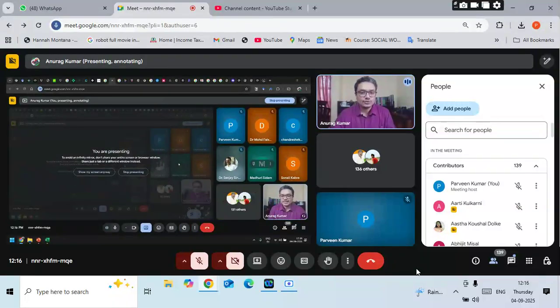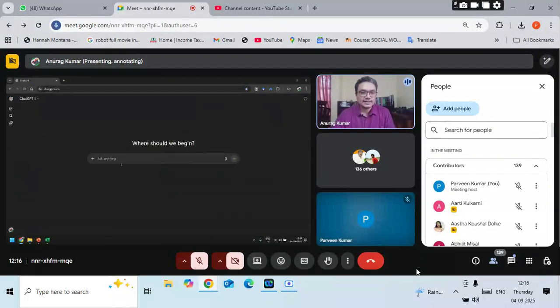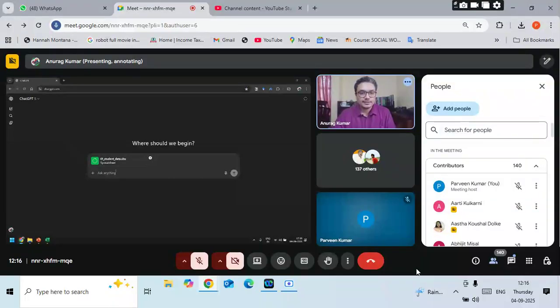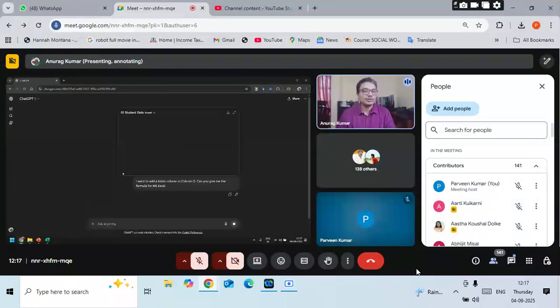So there are two things I can do. Either I can copy paste the data here, or I can upload the entire file, right? And I can say, I want to add a totals column in column G, right? Can you give me the formula for MS Excel? And if you are using Google Sheets, you can mention Google Sheets.